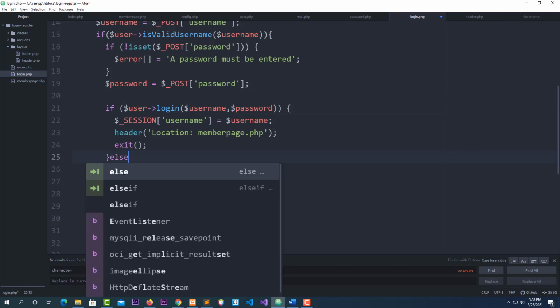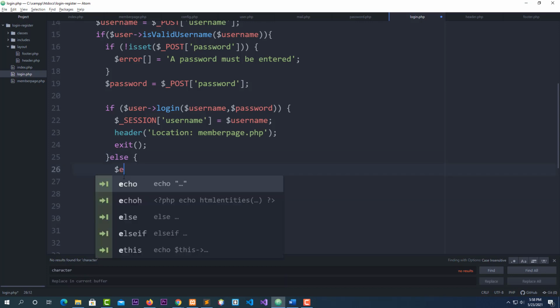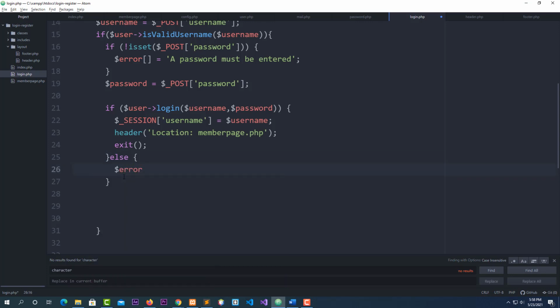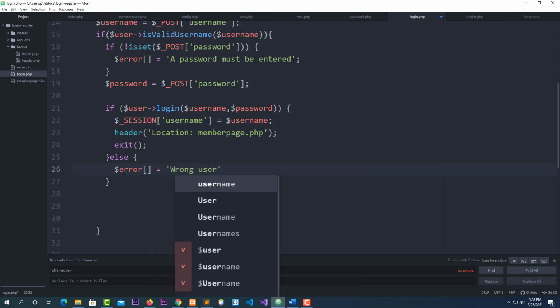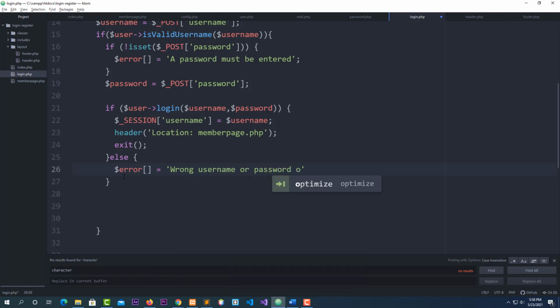Okay, now if user login, username password, username equal username, now I have to use an else in case. Okay, else error message. Okay, else error equal single quote. If there is an error, I'm going to say wrong username or password, or your account has not been activated.